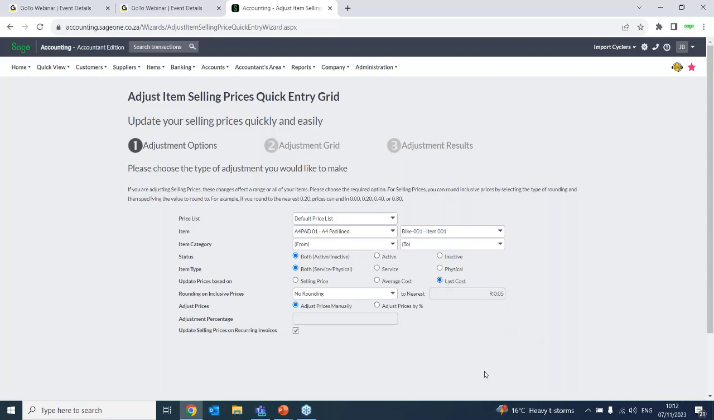So again, we're choosing our different options, and here we are either adjusting the prices manually or adjusting the prices by percentage. So in the first option, although a lot of this looks similar, we've got two very big differences.